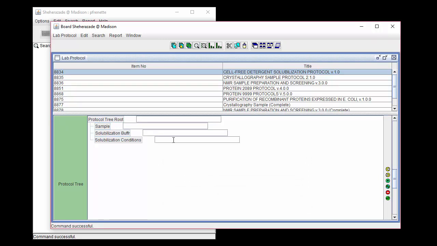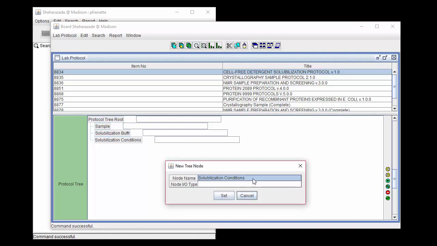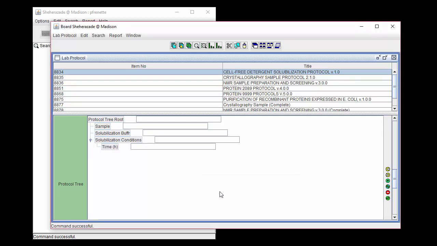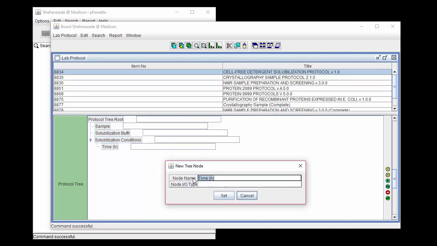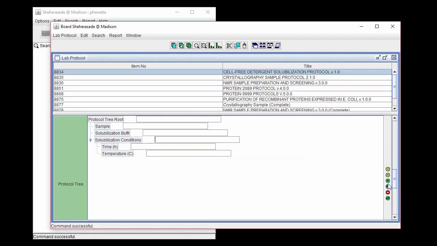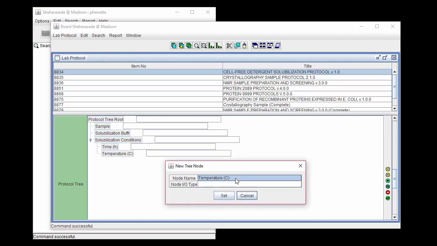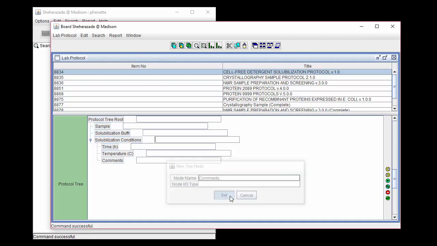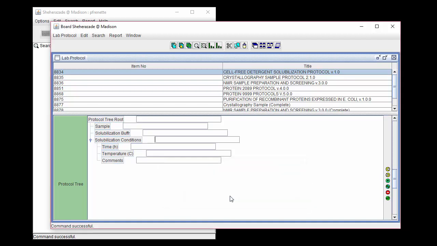Next, let's add 3 child nodes under solubilization conditions. I'll click into this field and choose the plus button to add time in hours. And choose Set. And I will choose the plus button again to add temperature in Celsius. And now choose Set. And finally, I will choose the green plus button one more time to add comments, and I will choose Set again. Now I have created the 3 child nodes under solubilization conditions.